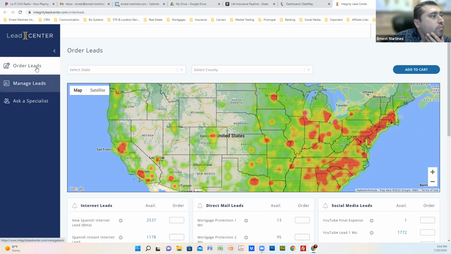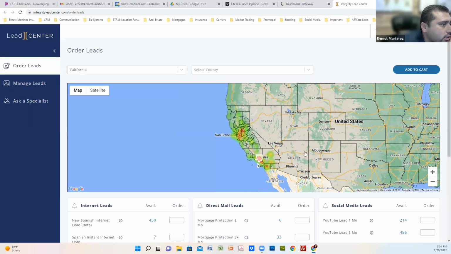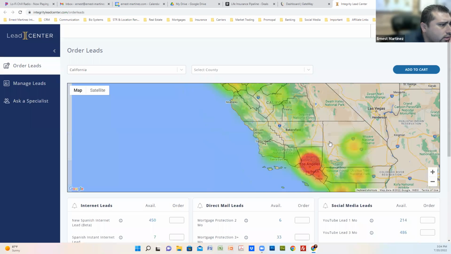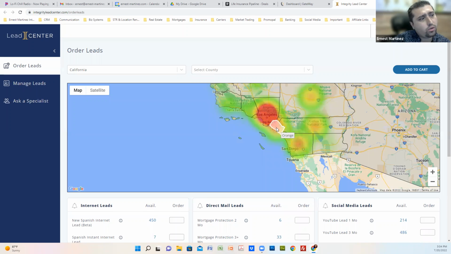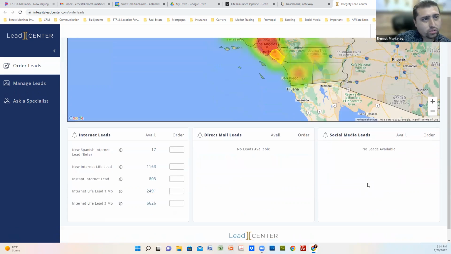So we're going to click on the state and the county that you want. You can do that, or you can actually click on the map itself. So I'm going to click on California, and I'm going to buy some leads right over here in orange, where my office is. Once we click on that, it'll show you on these three boxes exactly what there is. Right now, there's no social media or direct leads at the moment.